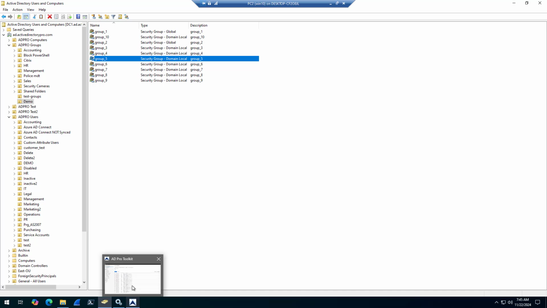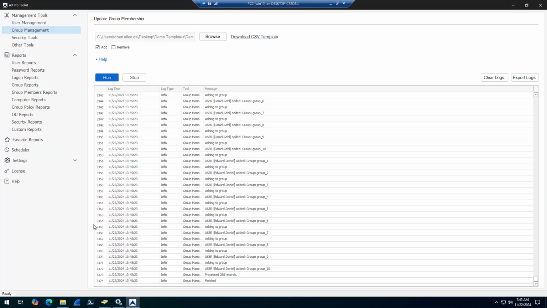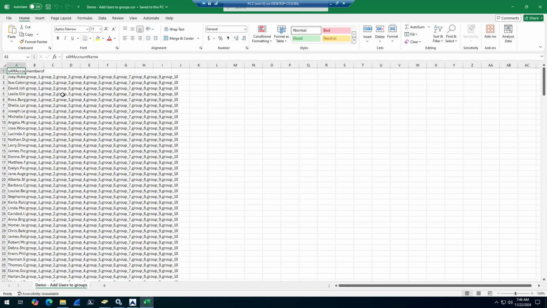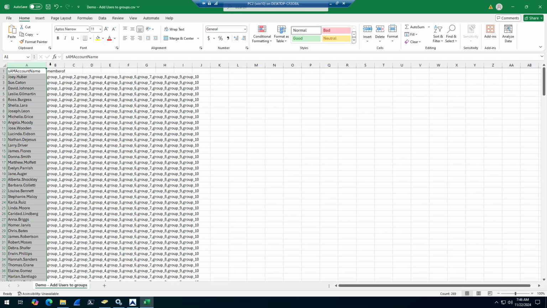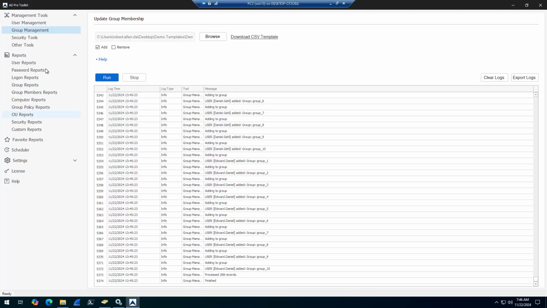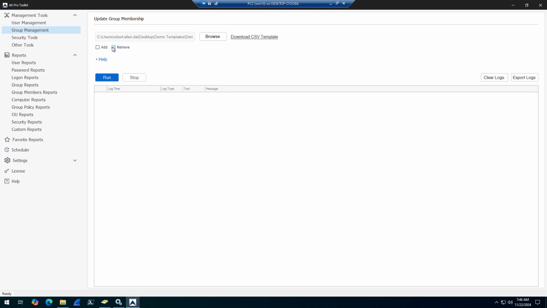And then if I wanted to remove users from groups, same thing. Could use the same template format. You just need the account name and then the groups you want to remove them from. So I'm going to use the same template. I'm going to clear the logs. So I will remove all of those users from all of those groups now.